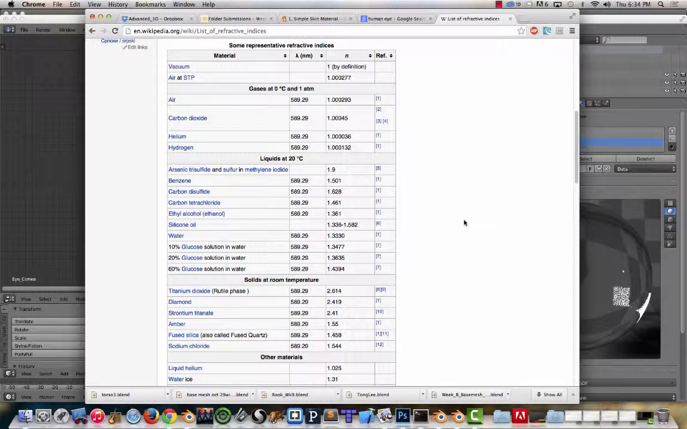What that refers to is how much light bends when it enters a different material. Perhaps your most common point of reference is if you're in the pool and you look underneath the water and it looks like your legs are bent and short and weird, that's the light refracting when it enters the water. Every different material has a different value. Air is basically one.